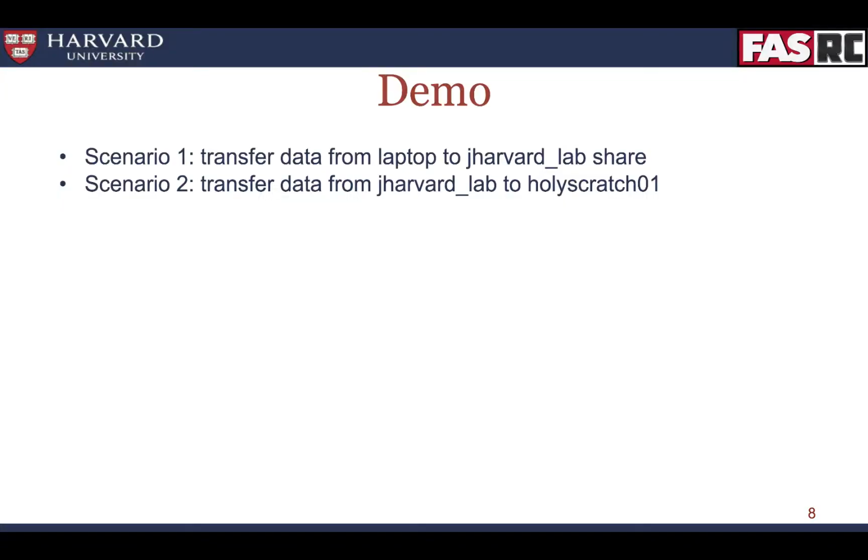For scenario 2, we are going to transfer data from that same J Harvard Lab share to the cluster's global Scratch storage system, Holy Scratch 01. We already located the source of the transfer in the previous example. It's on BOS LFS, the Boston Lustre file system. Even though we can see from its name, Holy Scratch 01, that the Scratch file system is in Holyoke, I will go through the steps of verifying that one more time.